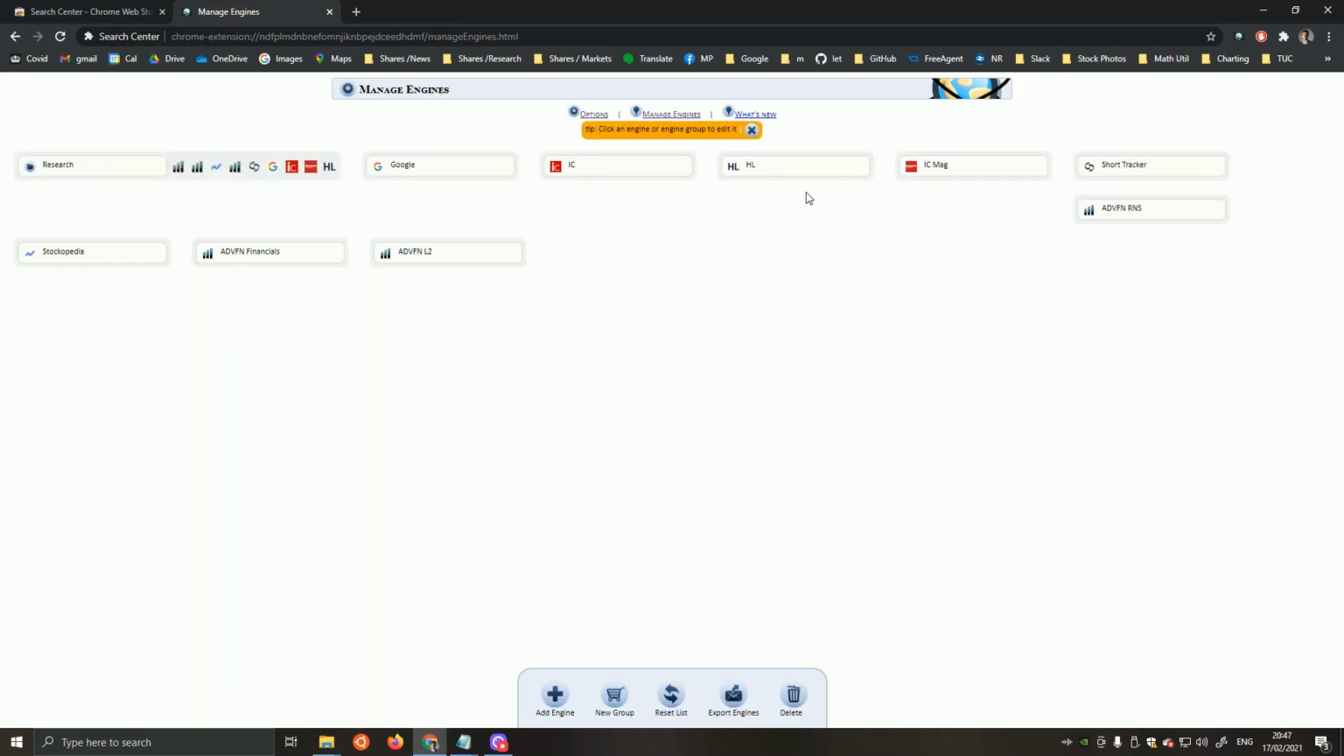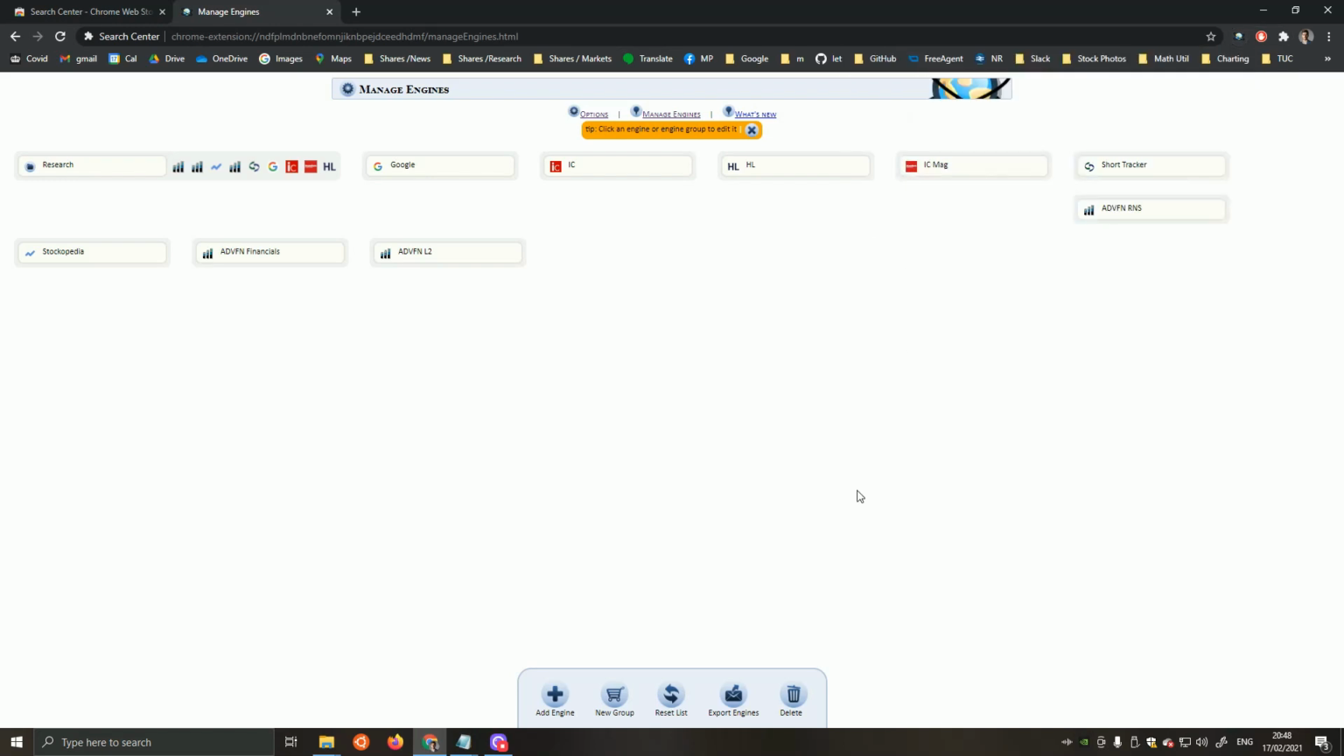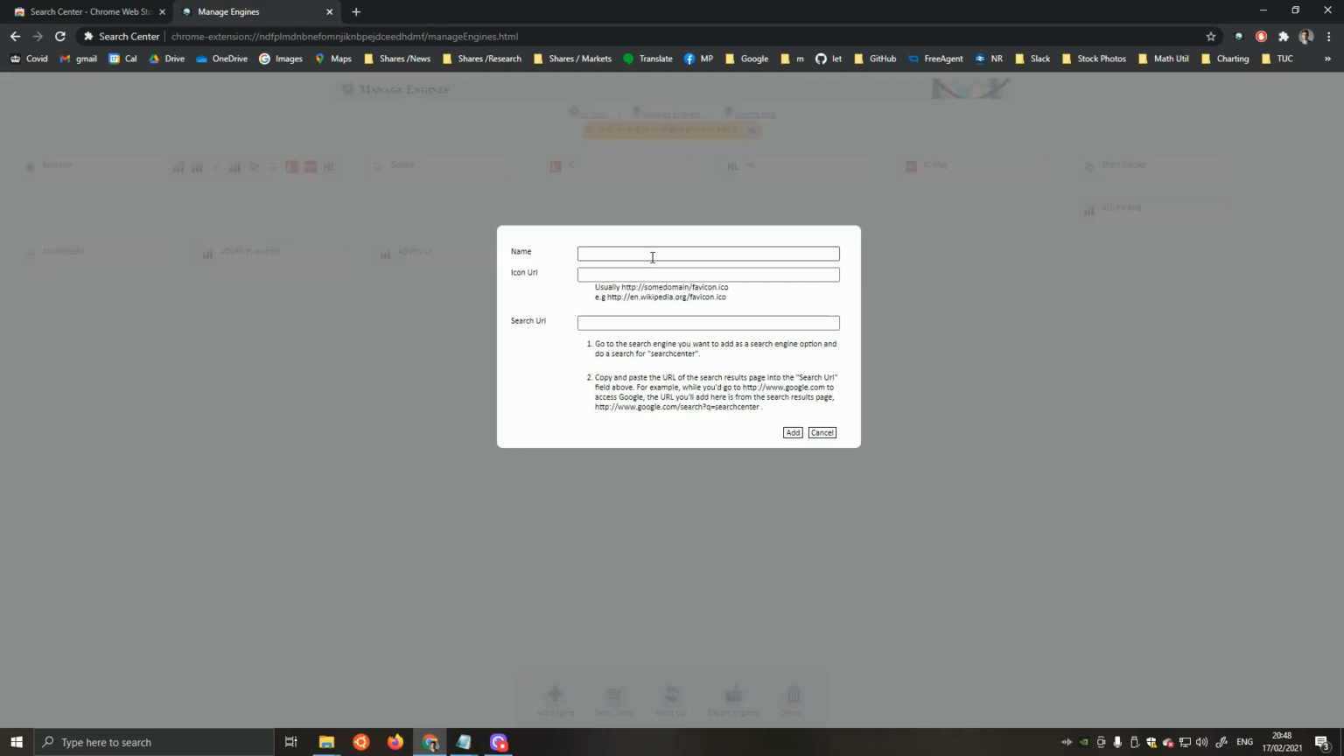Now I've obviously already got a bunch set up, but I'm going to add a new one today. I want to add one for the charts that we just set up a moment ago with the custom search engine. I want to have it so when I click on this guy and then click Research, it actually opens the chart page for a particular share. So to do that, we just need to click on Add Engine here at the bottom, and then a name for the engine. So I'm just going to do the same again. So ADVFN charts.